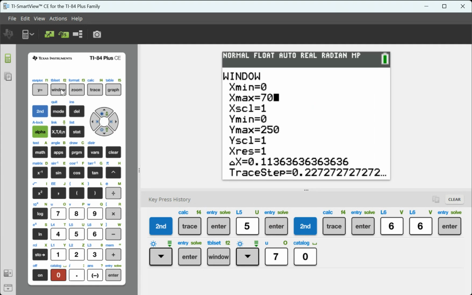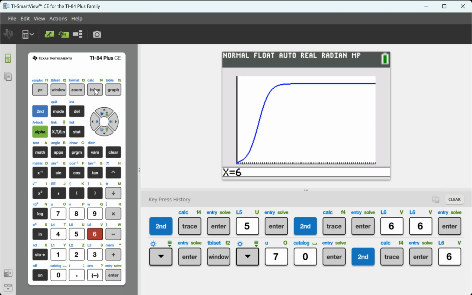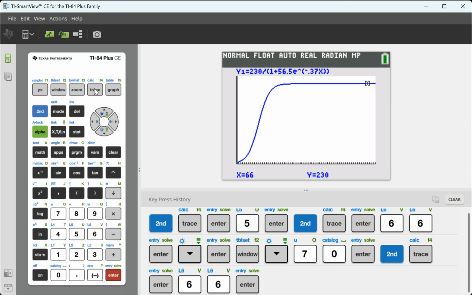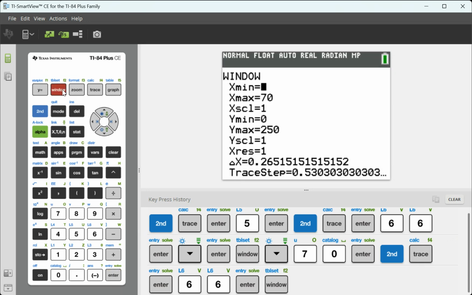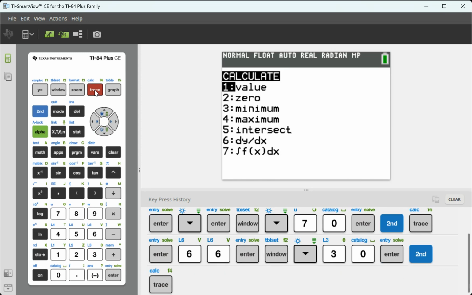So I'll go up to x equals 70, and I'll hit enter, and then I'll go to second calculate again. I'll calculate the value when x is 66. And now, vada bing, I've got my value, which is 230, which is my carrying capacity there. So I'm going to go back and change my window to 30. And notice when you do second calculate, there are other values you can calculate. You can calculate a zero, which is your x-intercepts. You can calculate a minimum or a maximum, and an intersection point as well.